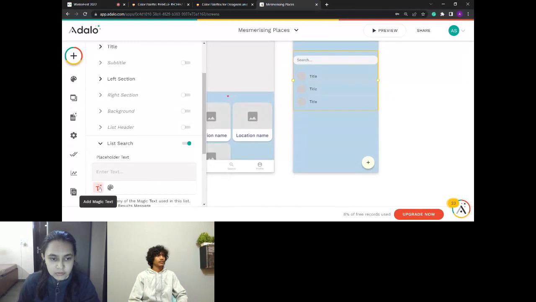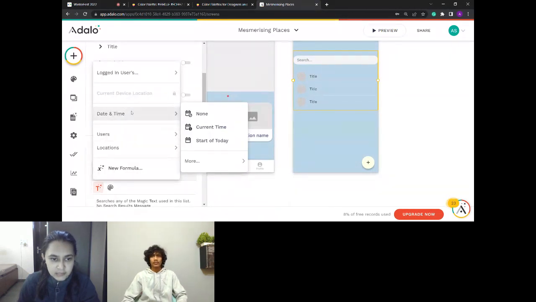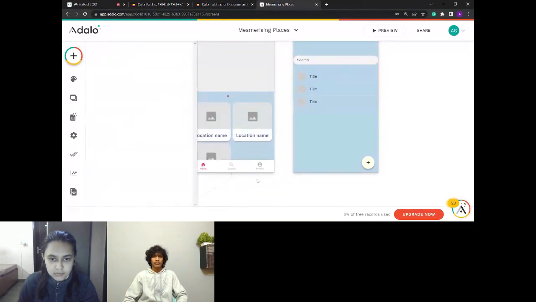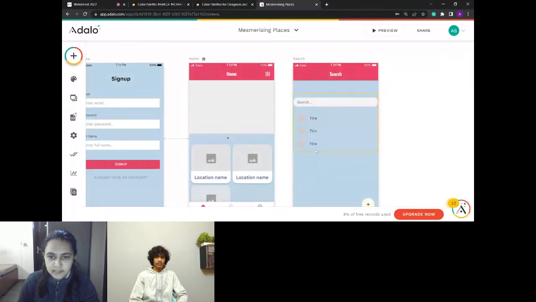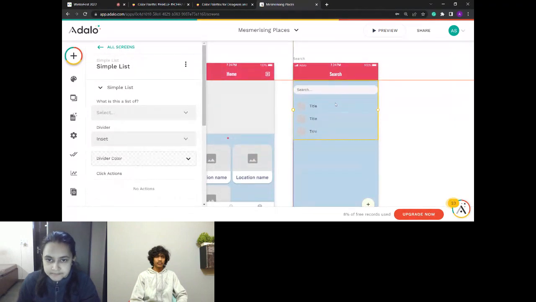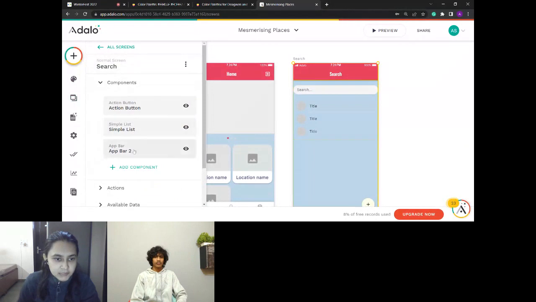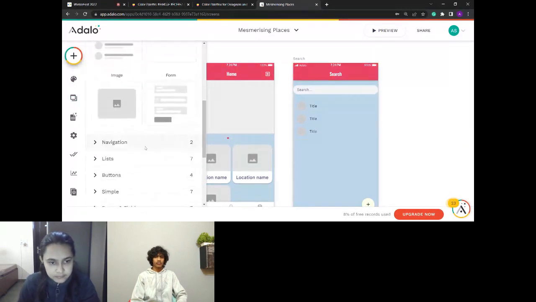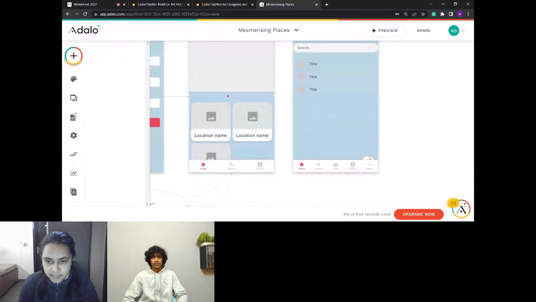Now what does it want to search? So we'll go to add magic text, and we want it to search for locations. So it can't search right now. So what we'll do is we need to connect it with the application. Since it has no link, it does not have any link with the database as well. So we'll come over here, move it upward, and we'll add another nav bar to it. Navigation, bottom nav bar. And we'll move this button upward.